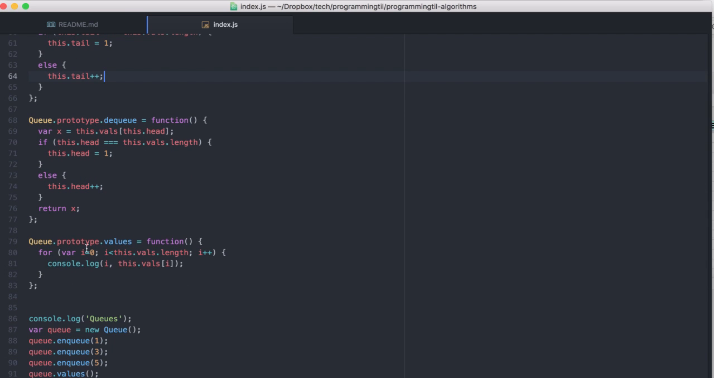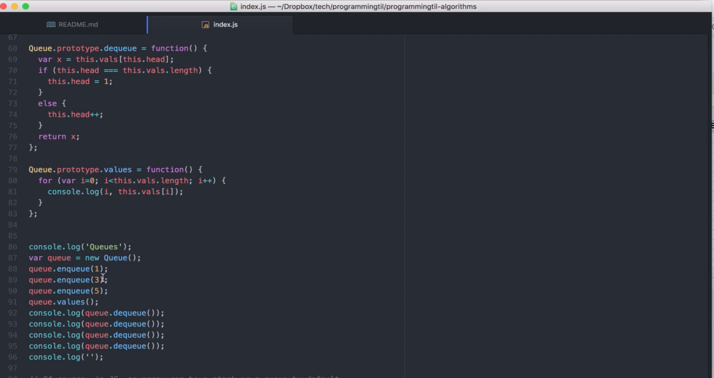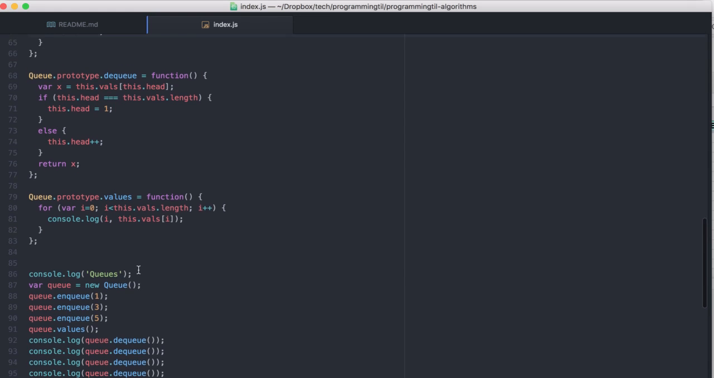Again, we have the values here, which is just a convenience method. So we're going to enqueue 1, 3, and 5, display them, and then dequeue each of them off. So if you see here, we have the 1, 3, and the 5. This time we're doing 0-based. And then we're dequeuing them as 1, 3, 5 as opposed to 5, 3, 1 that we had done with the stack. And again, undefined here.